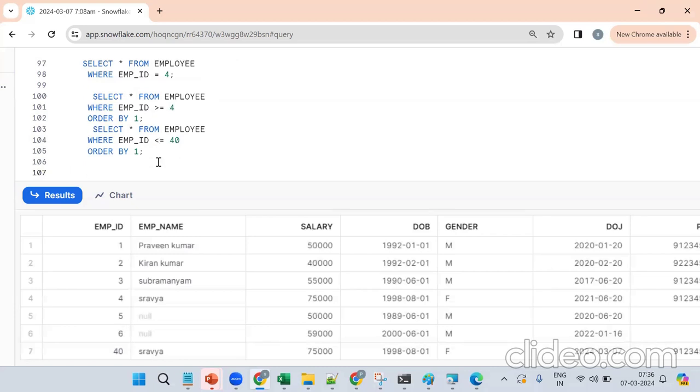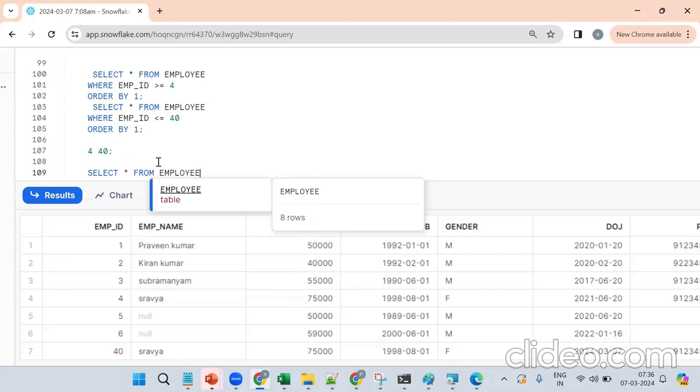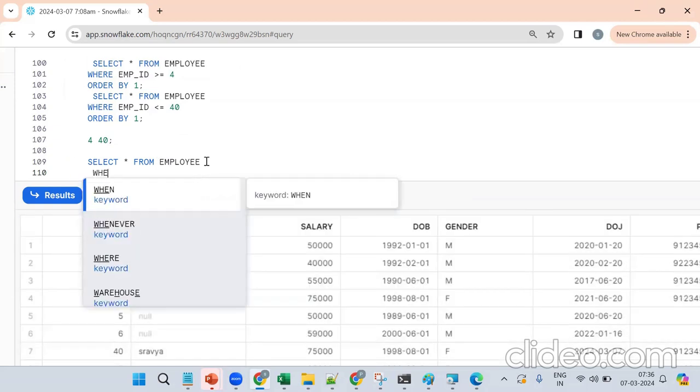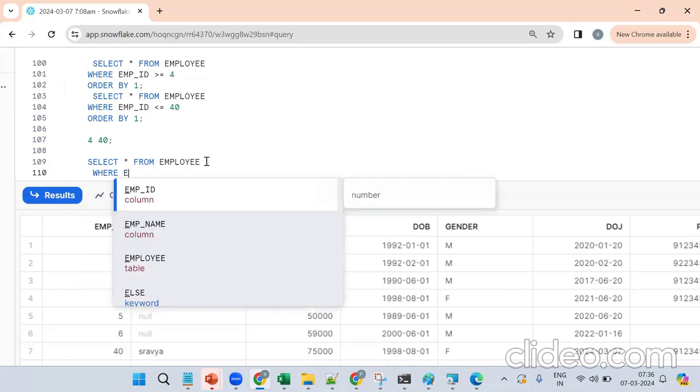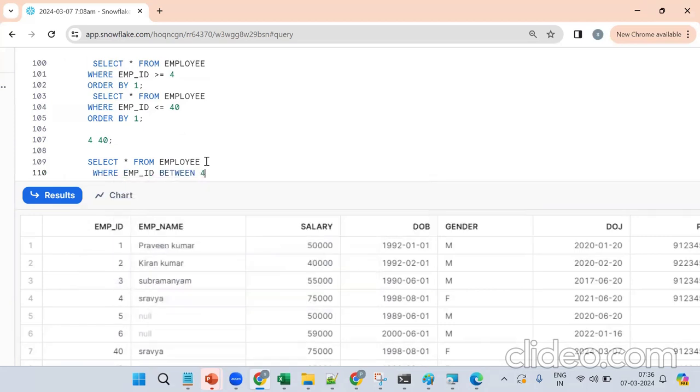Suppose I know the starting limit 4 and the ending limit 40. Then how to write it? Tell me anyone: select star from employee, order by 1. Now, since I know the starting and ending limits, we go directly with where employee ID between 4 and 40. It will give the result with no issues.